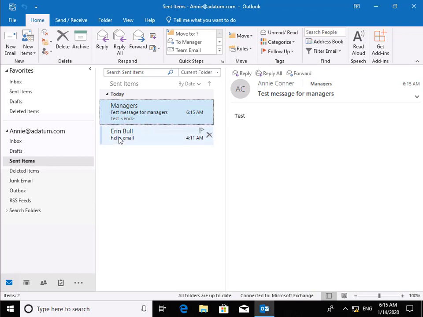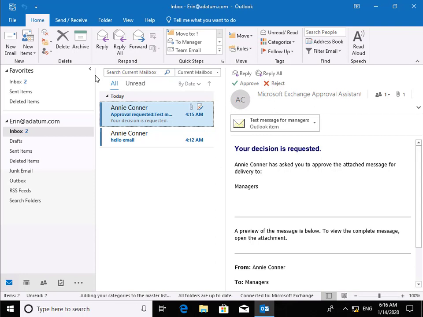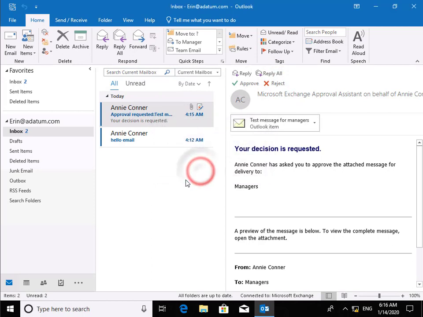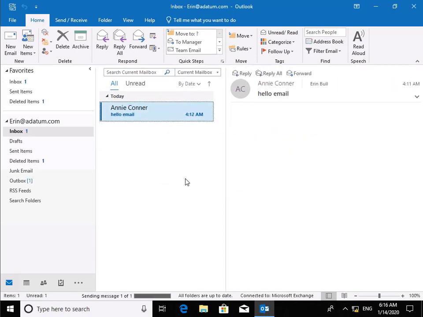The next thing we'll do is log in as Erin, and Erin will then see if a message has been sent that needs to be approved. As you can see, we're now logged in as Erin. Up the top here, we can see Annie Connor, approval request, test message. So it's up to us to decide exactly what we're going to do now. We're just testing the functionality, so we're just going to reject the email message. We'll send that now and click OK. So we've now rejected that message.